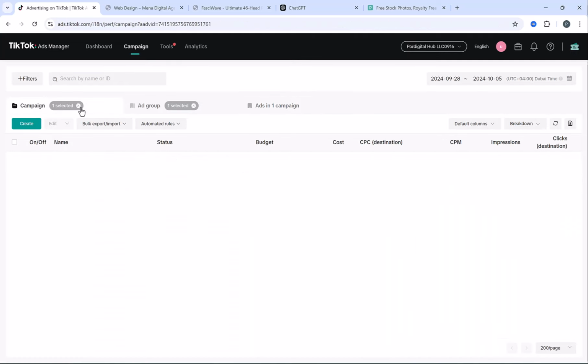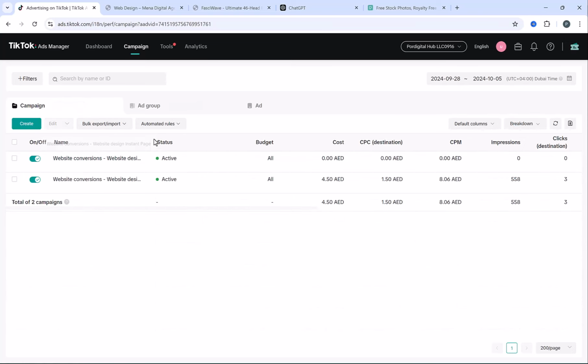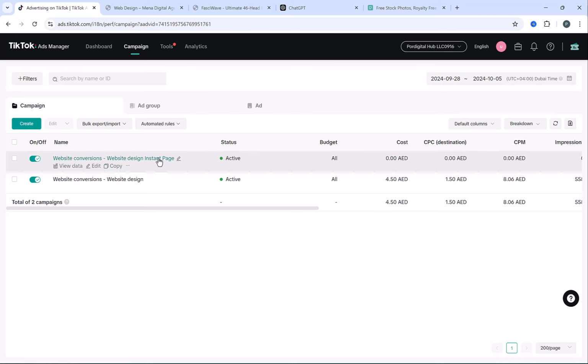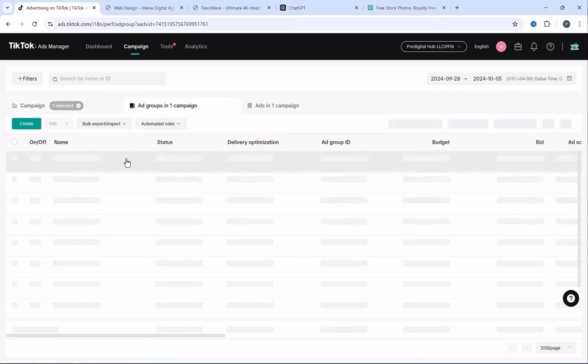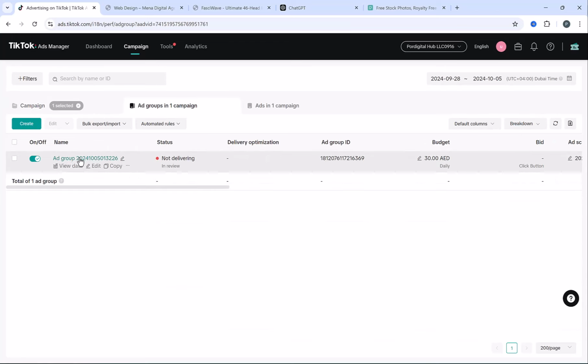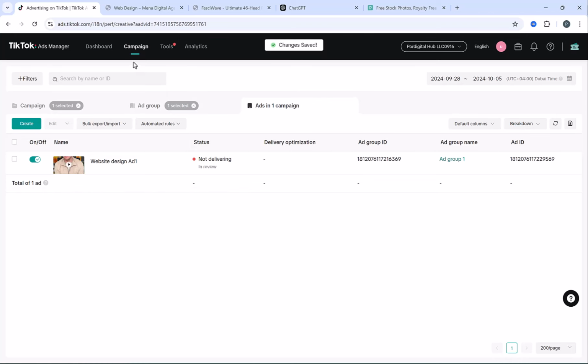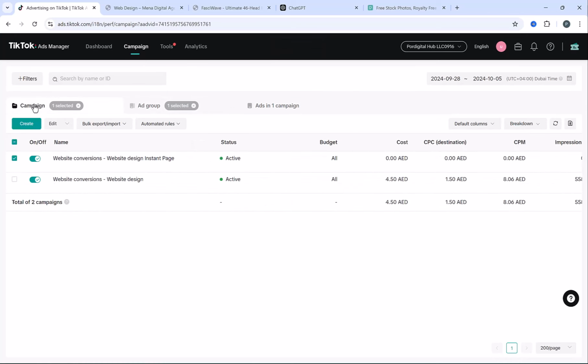Go back to Campaigns. In the Campaigns tab, you'll find two campaigns. The first one is the instant page campaign we just created, and the other is the conversion campaign that directs people to an external website. And if you click on the campaign, you'll see that we have one ad group under it. Let's edit its name to Ad Group 1. And when you click on the ad group, you can find the ad. I think it's straightforward, and TikTok ad structure is clear to you now.